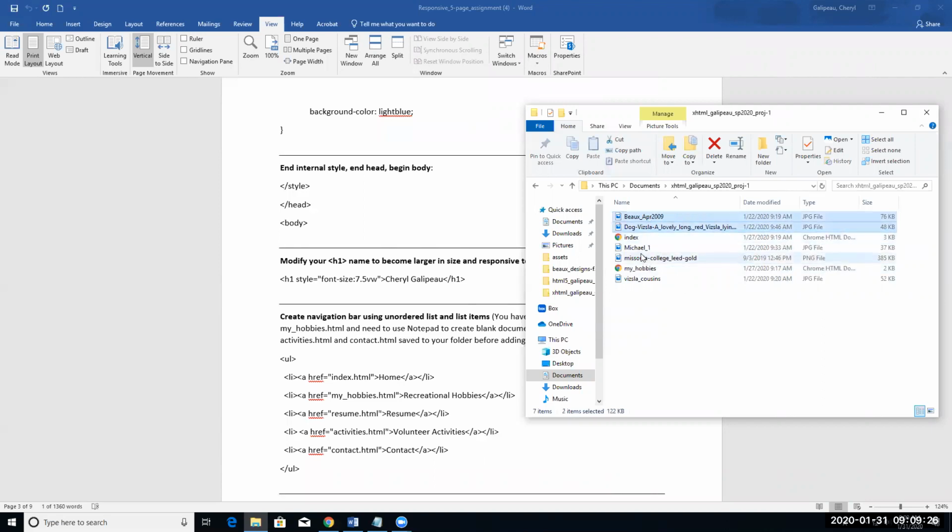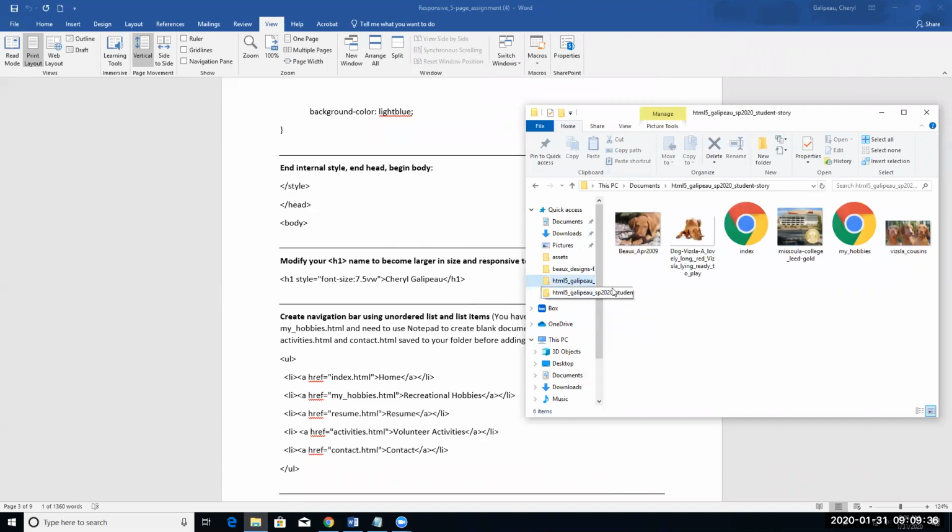So you can non-consecutively select the files that you need to borrow or use again, and copy them, Control-C. Then you're going to create a new folder, and I would just call it something similar to HTML5_your last name_spring 2020. The final result of this is going to be student story. So this project 1 is different. Student story is really the name of this assignment.